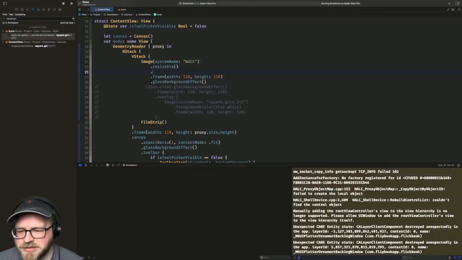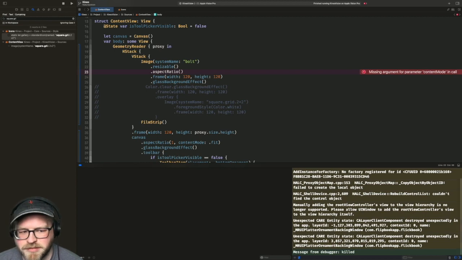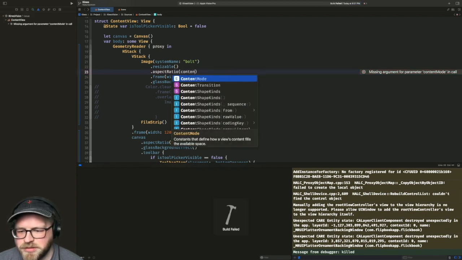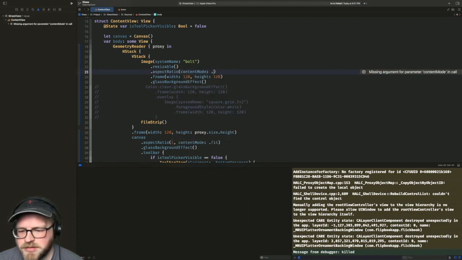Okay, we're getting closer. Dot aspect ratio. I can't just do that. Content mode fit.